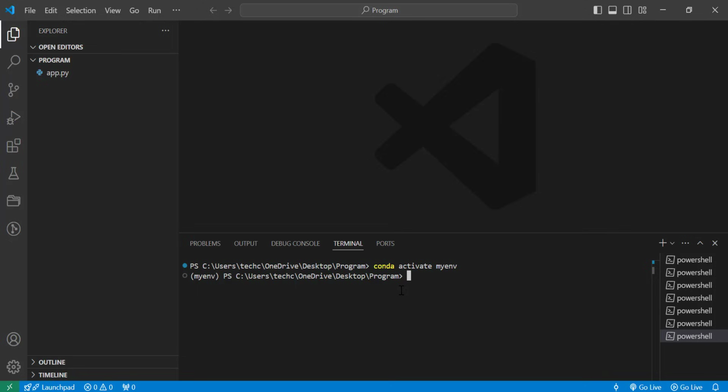And that's it! If you followed these steps, your Conda environment should now work in PowerShell and Visual Studio Code.